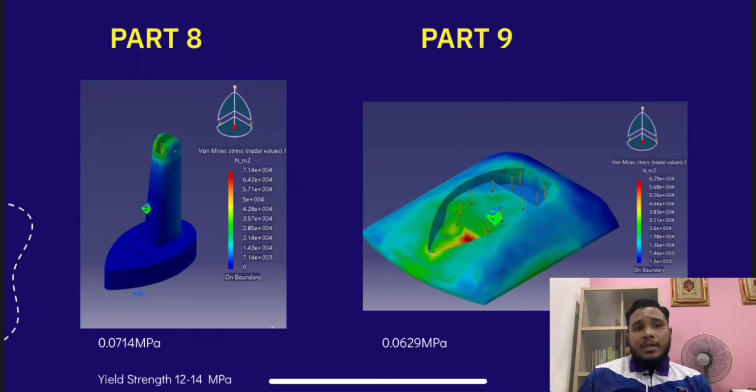Okay, like what we can see, when we compare the highest nodal value for both parts with the yield strength, there is still a huge difference between them. So these two parts can accept some extra force when we apply it.